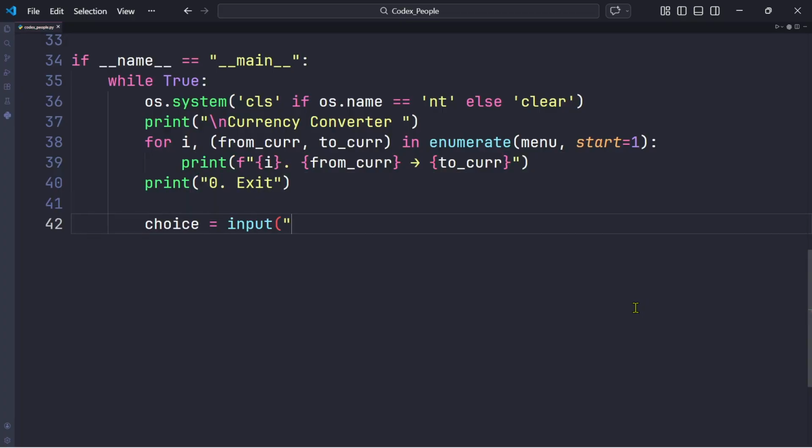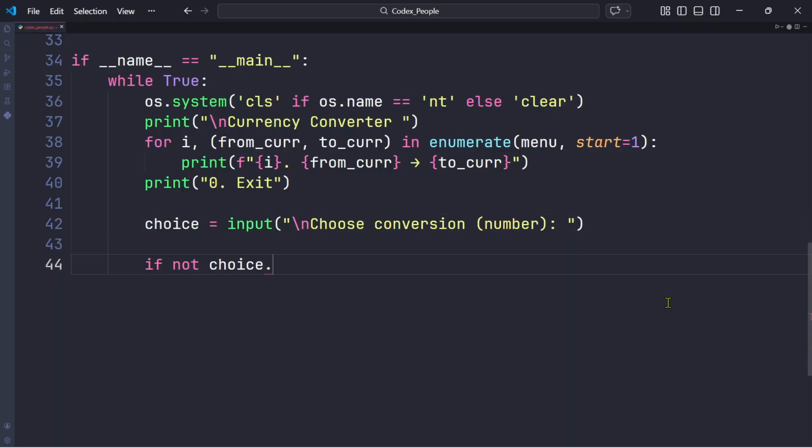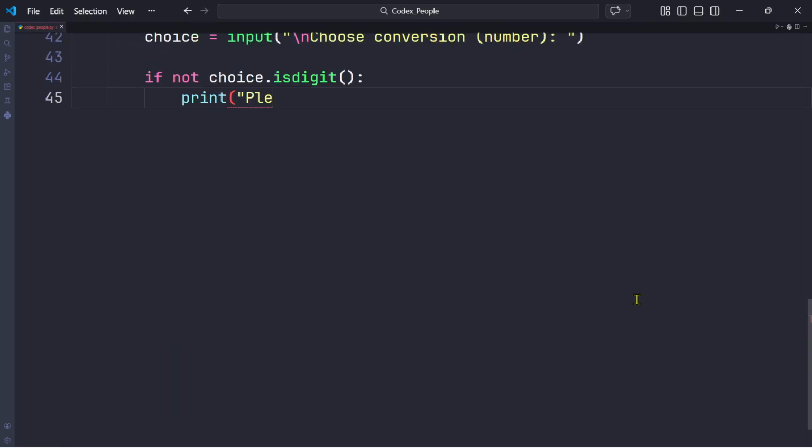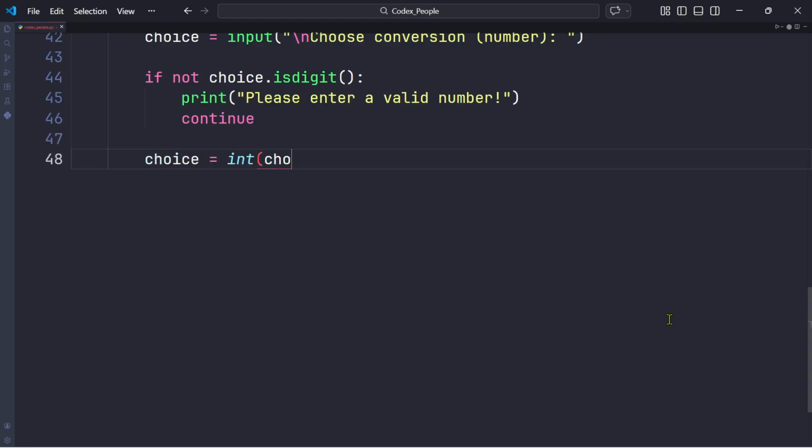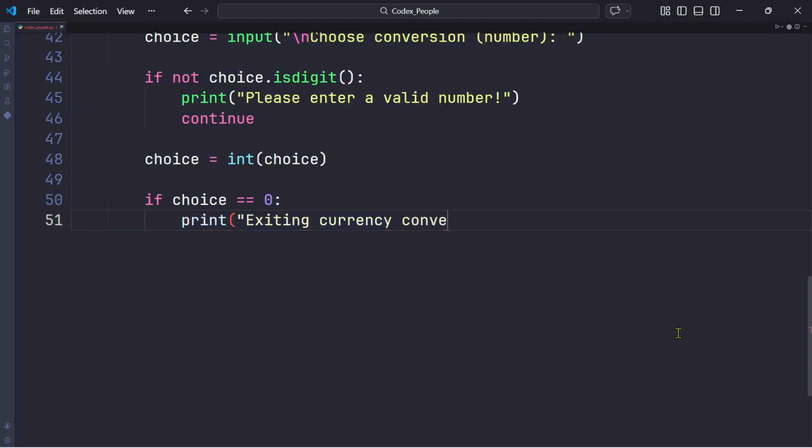Next, we ask the user to choose a conversion option. Before converting the input into an integer, we first check whether the input contains only digits. If it doesn't, the program displays an error message asking the user to enter a valid number and then restarts the loop. After confirming the input is numeric, we convert it into an integer. If the user enters 0, the program prints a message saying the currency converter is exiting and then breaks the loop to end the program.